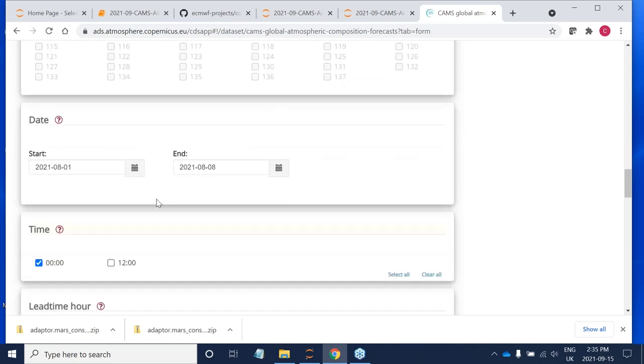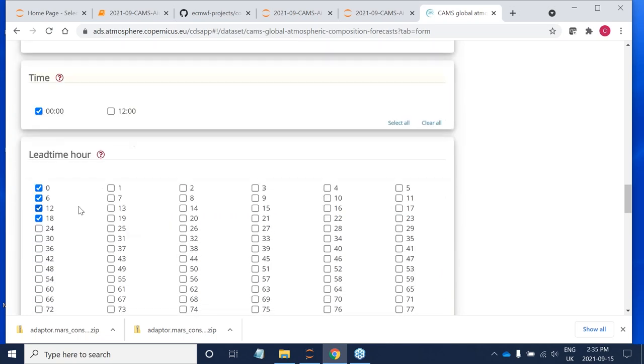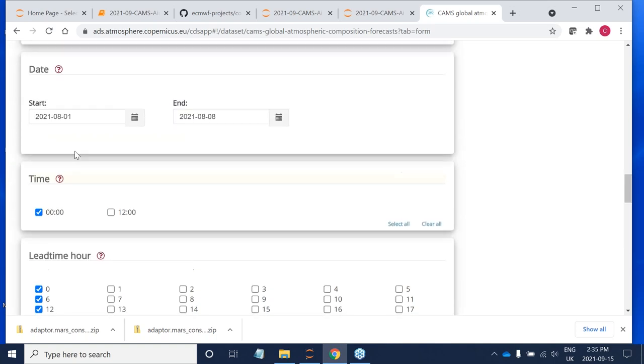Then we can select the date range, and we're actually going to create a forecast from different analysis time steps every day, from the 1st to the 8th of August. And the analysis, so the first step of the forecast will be 0, but you can choose 0 or 12. And then we're going to choose different lead times from 0, 6, 12, and 18 hours from the initial analysis. So basically 4 steps for each of the days from the 1st to the 8th of August.